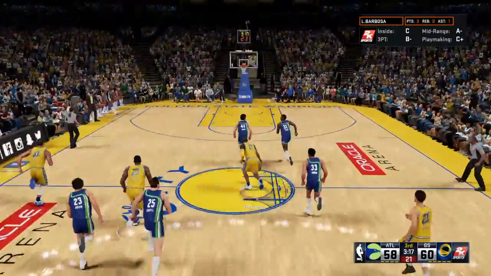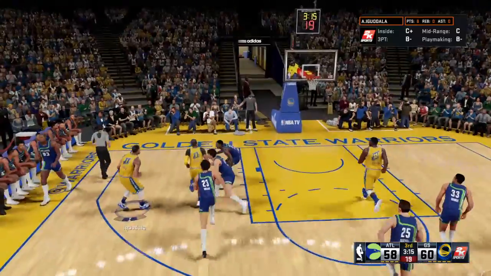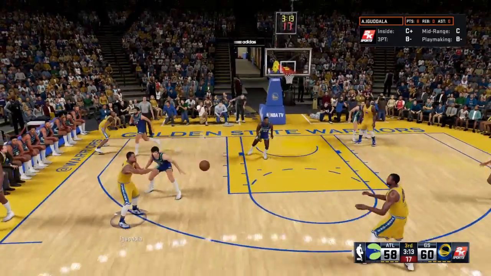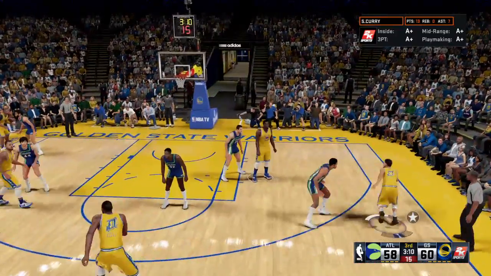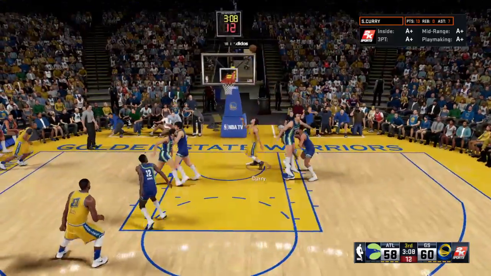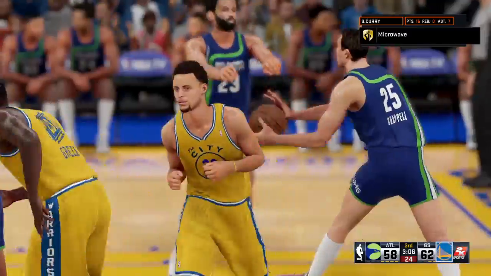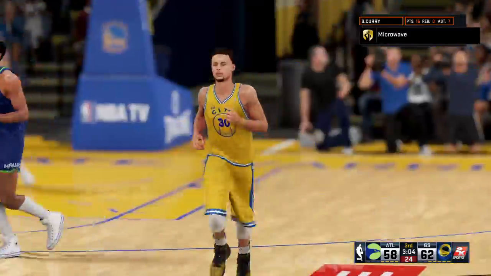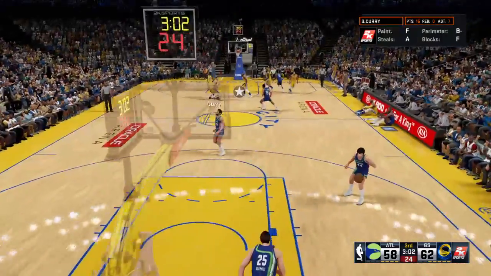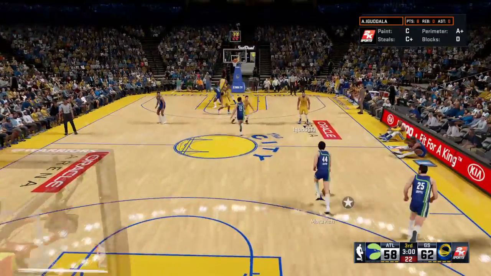Knocked loose. Barbosa kicks to Iguodala. And there's the pass to Ezeli. Curry attacking. Good for his 6th make in a dozen attempts, shooting 50% with that basket. All right, let's go. The Hawks trail by 4.